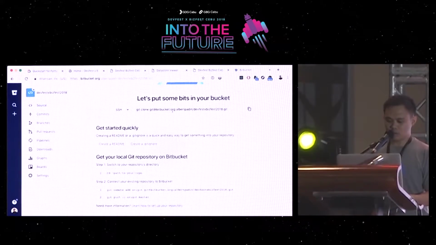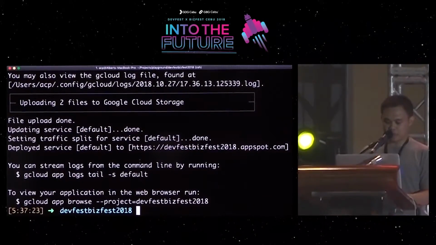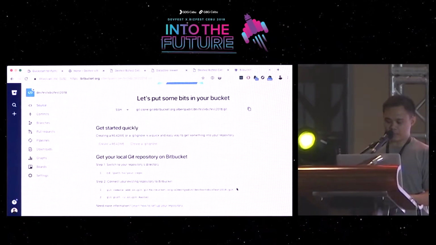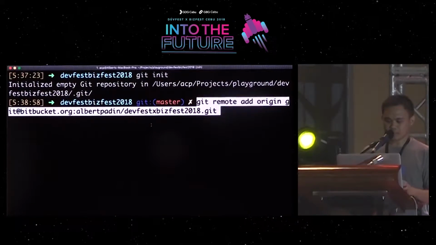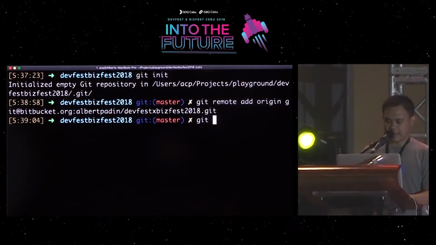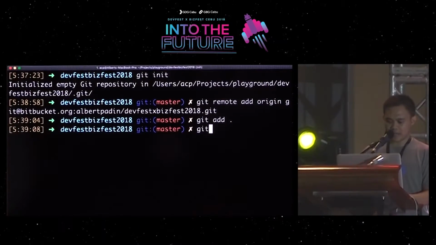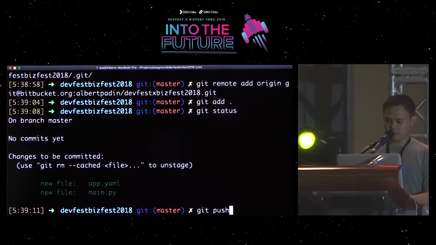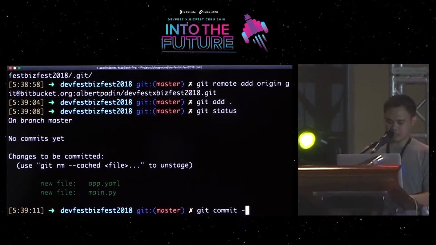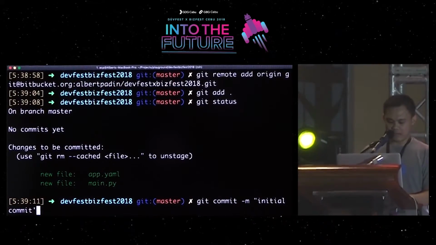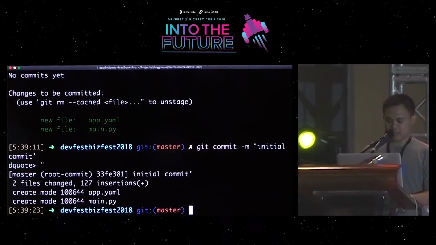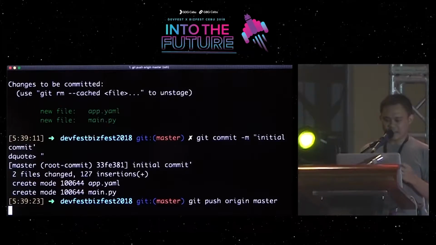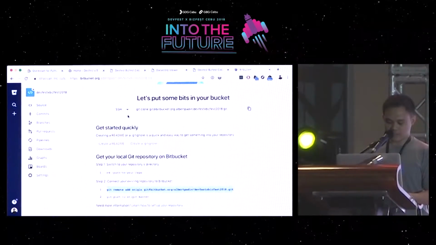So over here, I'm going to run git init to initialize our repository, and then I'm gonna git remote add origin my repository, and I'm going to git add everything, git status. Let's see, git commit -m initial commit. All right, and then we're going. Okay, git push origin master. So now it's going to push the code into the repository, and then I can share the repository to my friends. So now let's refresh this.